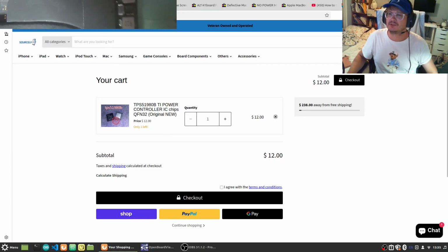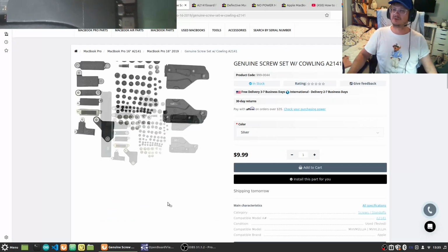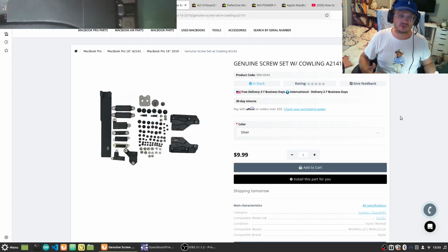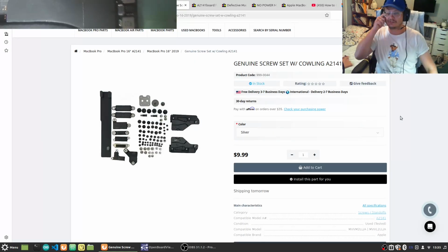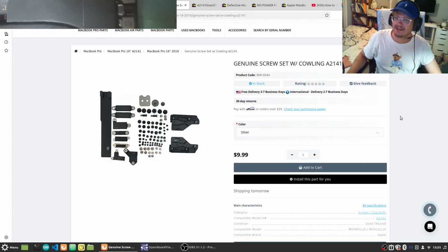This is sourcelyplus.com. They had the chip I was looking for, $12, worth the money. Hopefully they're located in the United States. Also got this pretty cool, I'm missing almost all the screws for this. So here's the engineering screw set for the A2141 at techtotal.io. Only $10. Oh yeah.